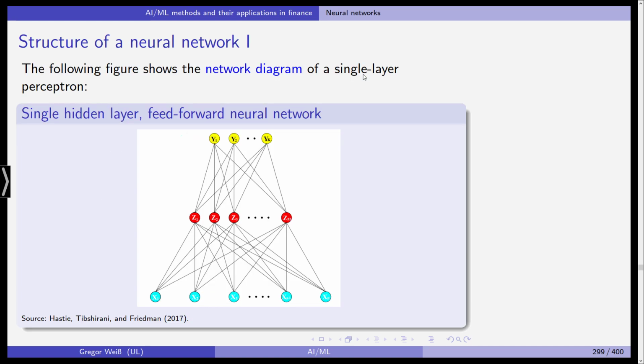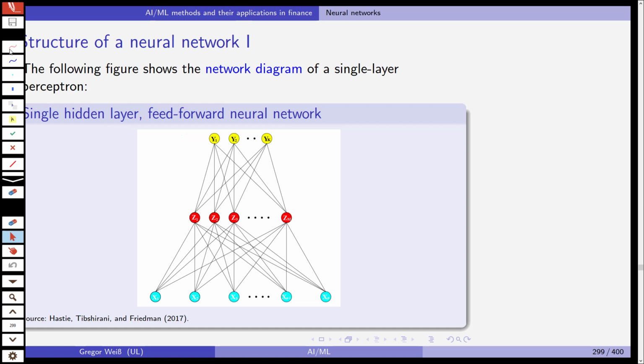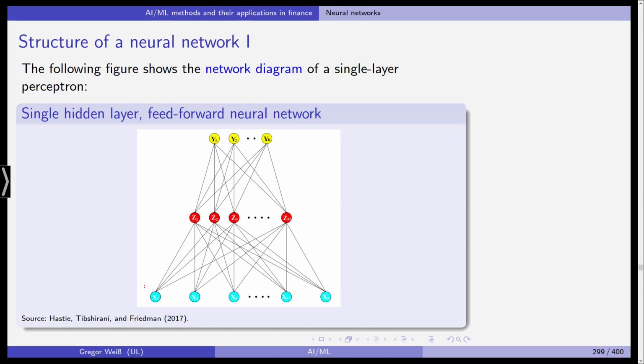What is the structure of a neural network? Very simply, this is a single hidden layer feed-forward neural network. It's a single hidden layer perceptron. And what happens is, we start out with our features x1, x2, and so on until xp. So again, just like in the traditional linear regression setting or the classification setting, we have p features. Could be, for example, age, gender, income, maybe home region.